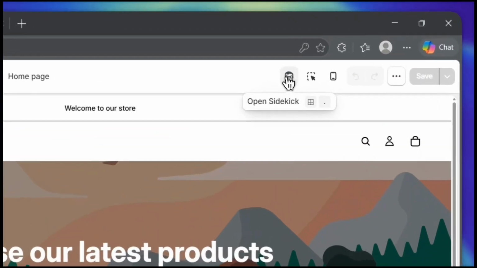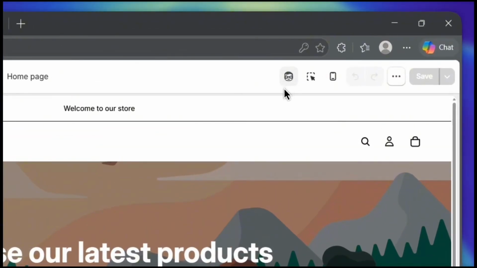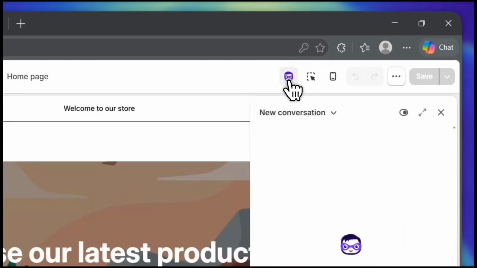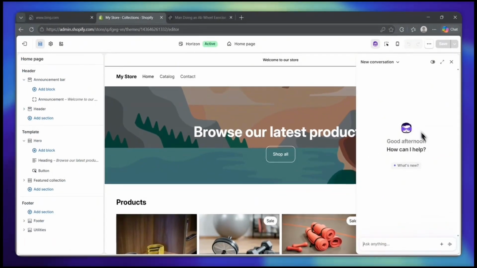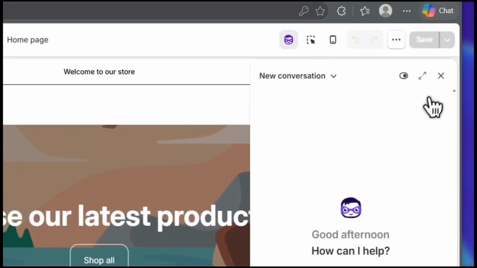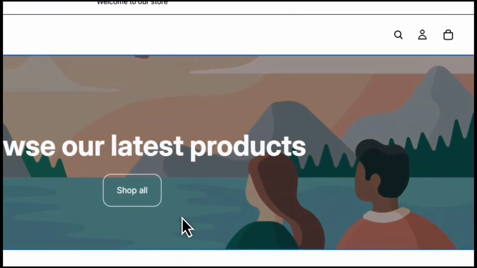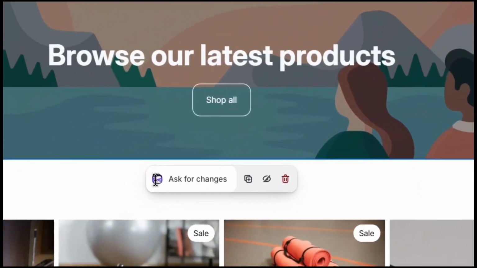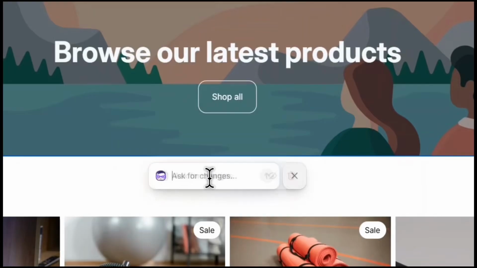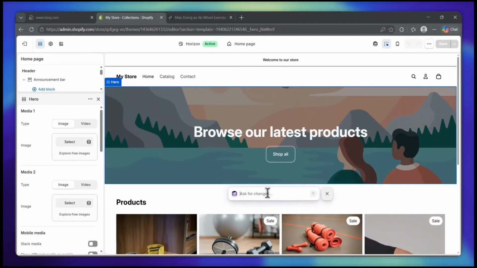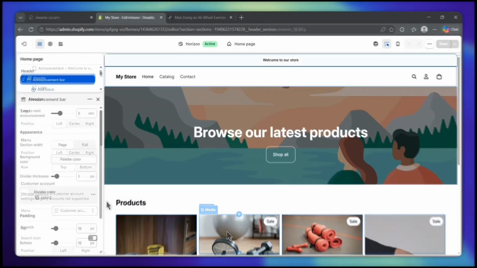You may also see a Sidekick or AI button in the top right area. When I click that, Shopify opens a side panel chat where I can ask for help or changes. And separately, when I click on a section or block and it's highlighted, I may also see an ask for changes pop up directly on the page. And that can be helpful if you want Shopify's AI assistance with editing. But for this walkthrough, I'm still going to show the manual way first. AI help is useful, but I don't want this tutorial to become click the magic button and hope the store becomes a business. We're going to understand what we're changing.